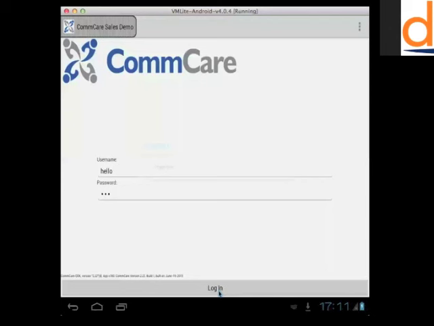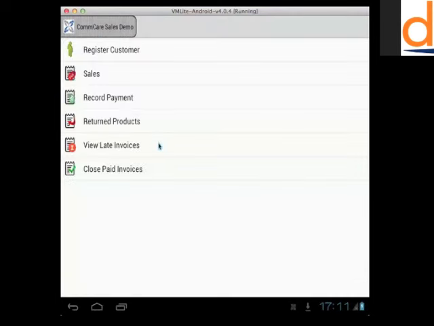The modules that we developed for this application are register customer, sales, record payment, returned products, view late invoices, and close paid invoices. These modules are designed in a way that can replicate the sales workflow, which makes it easy to use by field agents. Typically, when we make a sale, the first thing we would do is register a customer. So I will select the register customer module.